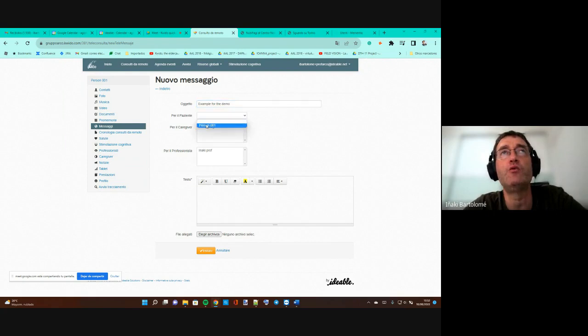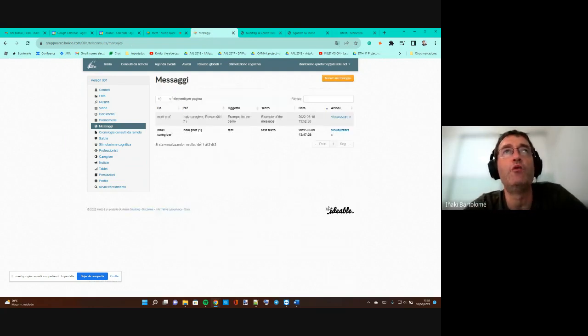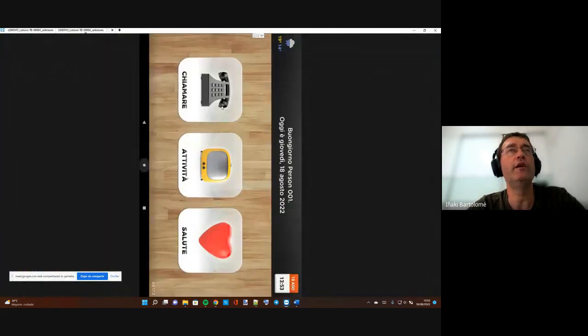So yes, in this case, we're going to be sending a message to the tablet and to the caregiver. And an example of the message, we can even upload PDFs or pictures or whatever, and we send it to all the people involved. So it means that they're going to have the possibility of reading it in the tablet, and the caregivers are going to have the opportunity of checking the message too.